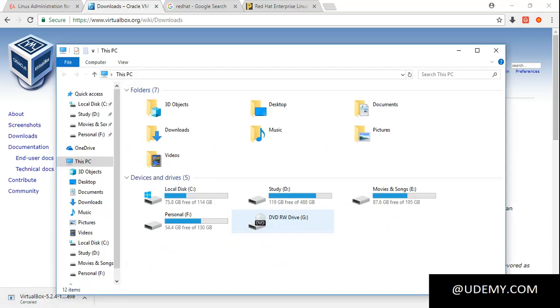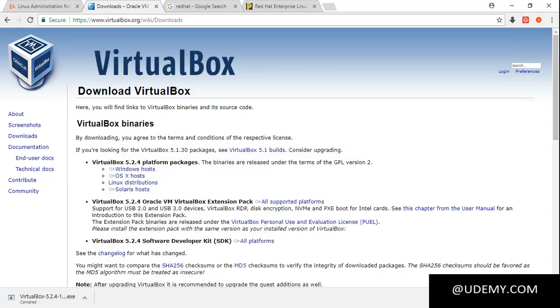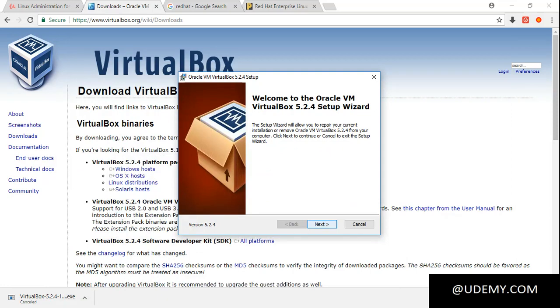Now let's talk about installation of VirtualBox we have recently downloaded. Go to setup file, it is generally found in downloads folder, and double click to start installation. Further process remains same like any other software installation. Click on next, next and finish, and that's it.